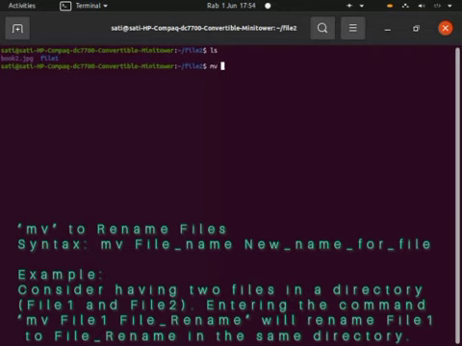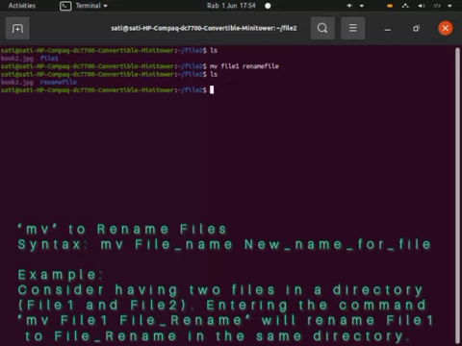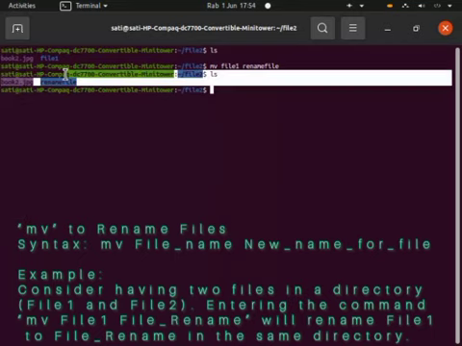mv to rename files. Syntax: mv space file name space new name for file. Example: consider having two files in a directory, file1 and file2. Entering the command mv file1 renamefile will rename file1 to renamefile in the same directory.